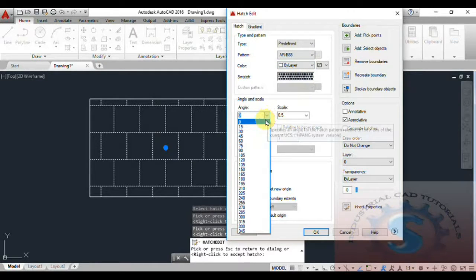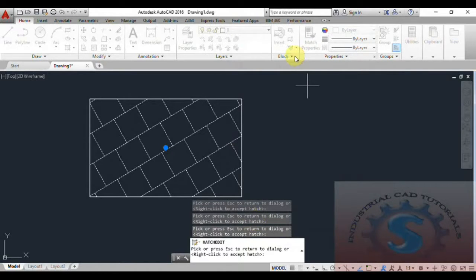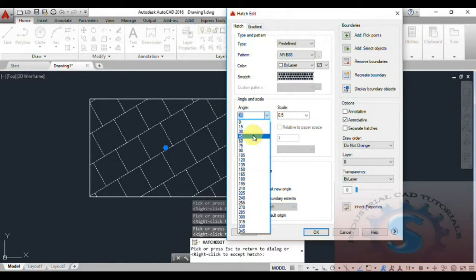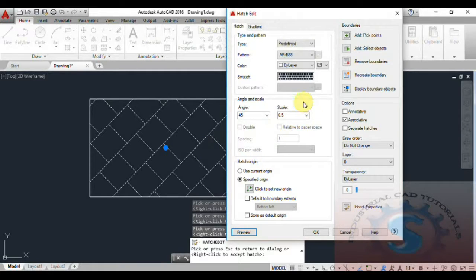I am giving the angle as 30 degrees. For example, I am clicking the preview. See, the brick blocks are changed like this. You can change it to 45 degrees. It looks like this. As your requirement, you can change the different types of hatch edit by using this.